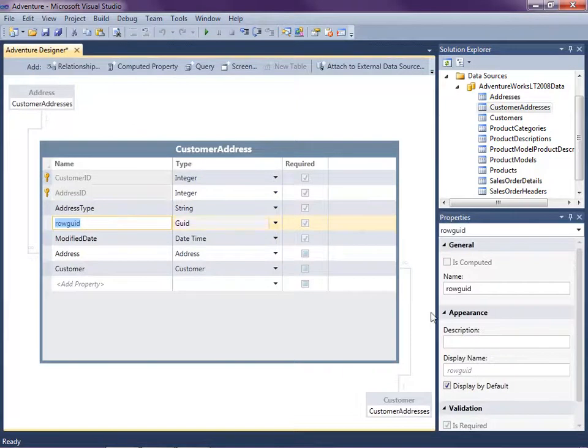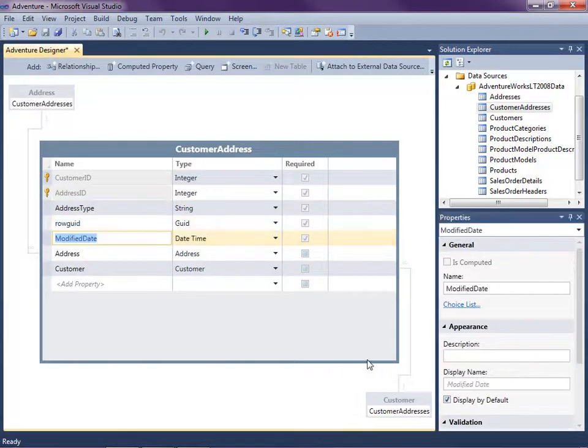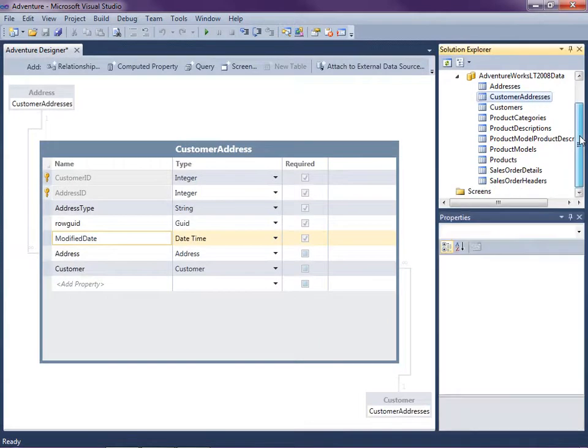A couple of things we're going to take off again: the row GUID and the modified date. That's for the row versioning. So that looks good. Basically, when you import an external schema, you're going to have to make modifications like that so that when users see the screens, it makes a little bit more sense to them. So don't display internal fields, and you'll probably want to change a couple of them around.